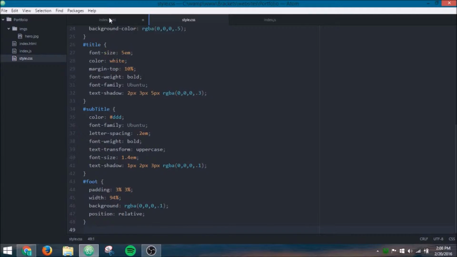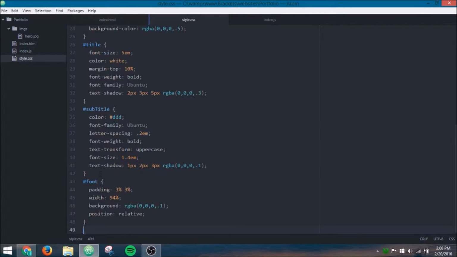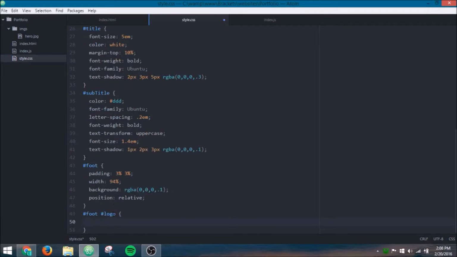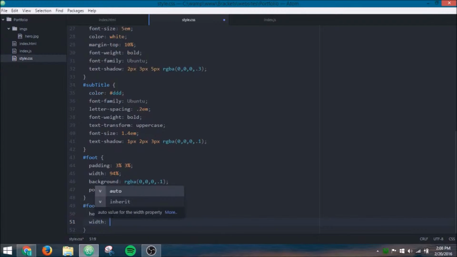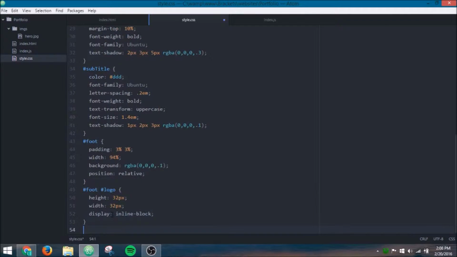Now, let's see what else we have here. We have our logo. So let's style up that logo. We might have more than one logo in places, so I'm just going to do this just in case. Let's do a height and width of 32 pixels, though. And then let's go ahead and do that for now. We can change stuff later.